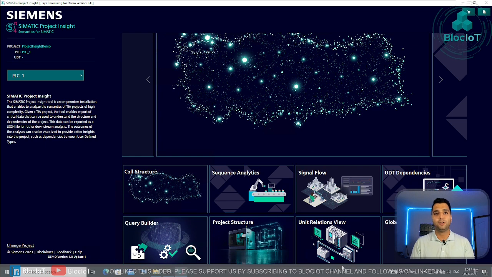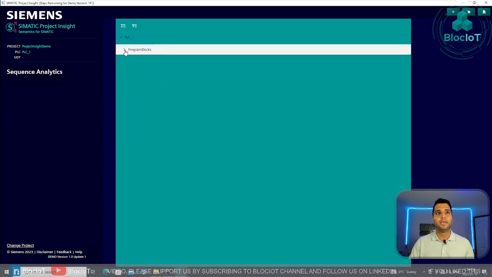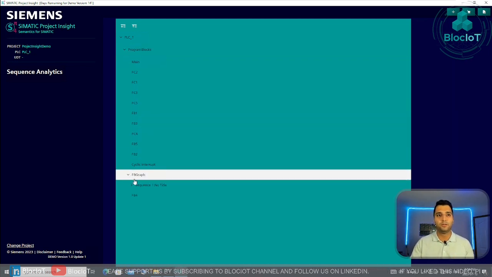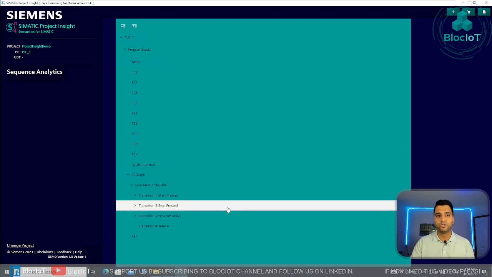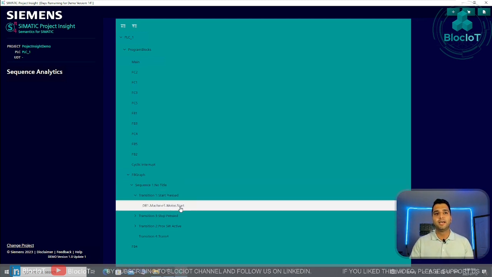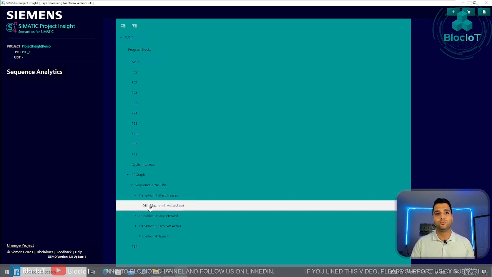The next feature is called Sequence Analytics. Sequence Analytics is basically a textual representation of your graph. If you go down here, I have one GRAPH function block. And as you can see, I can quickly get to know what my steps and transitions are. I don't have anything in my steps, otherwise it would show here. But as you see, my transition 1 is connected to this tag or signal, which is in DB1, machine 1, motor, and start. So that's my transition 1.